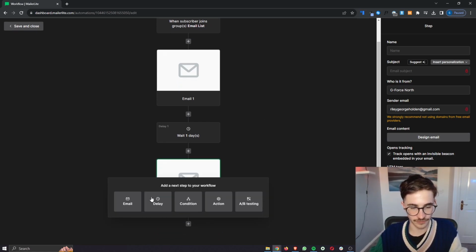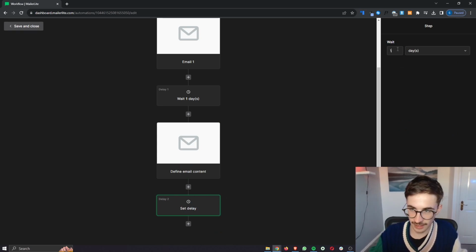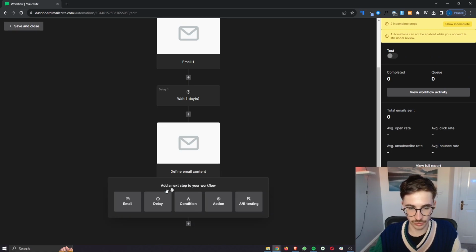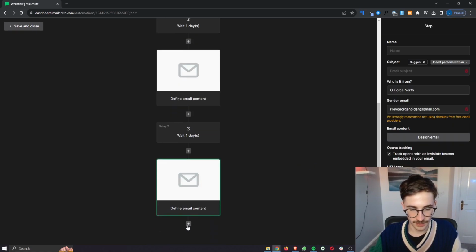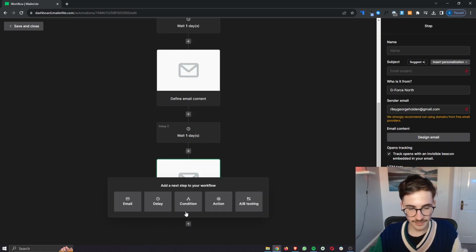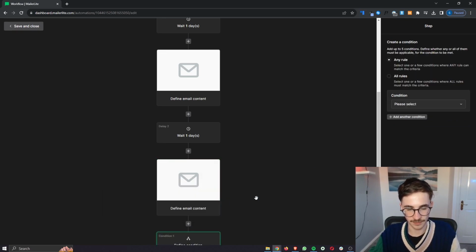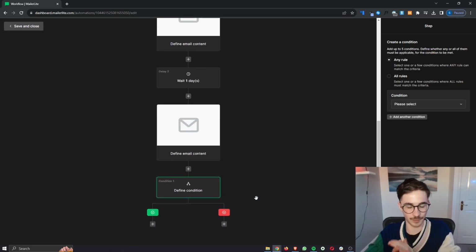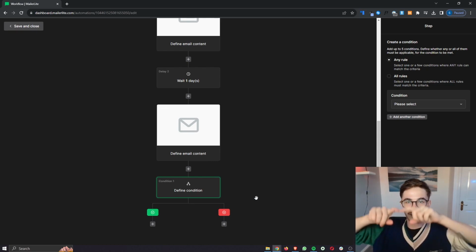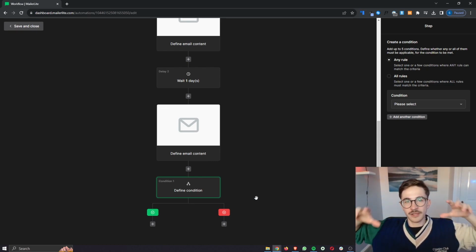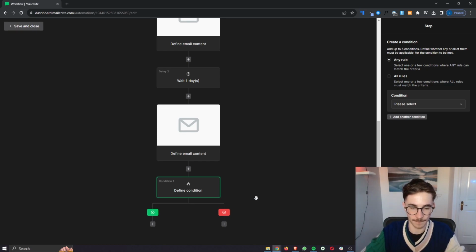Now, after you've done this a few times, we've added a few delays and created a few different emails. What we can then do, if I just go and add one more, is we can click here and then we can click on condition. Now, condition is super, super powerful because what we can do here is send people down a different path depending on what they have done so far.